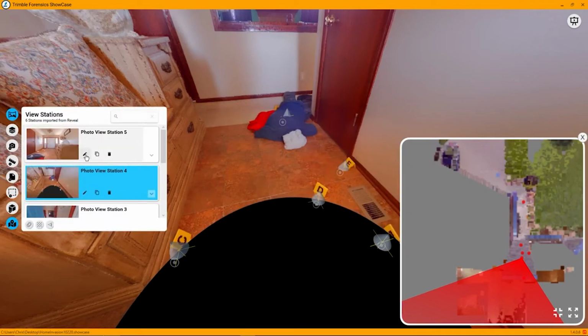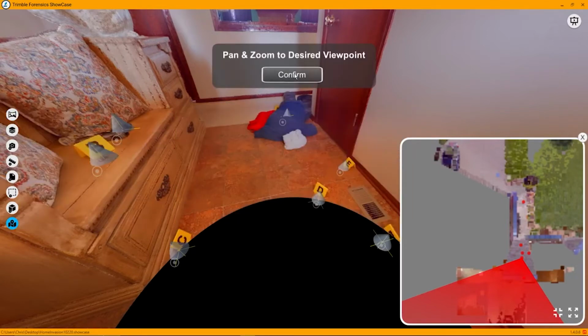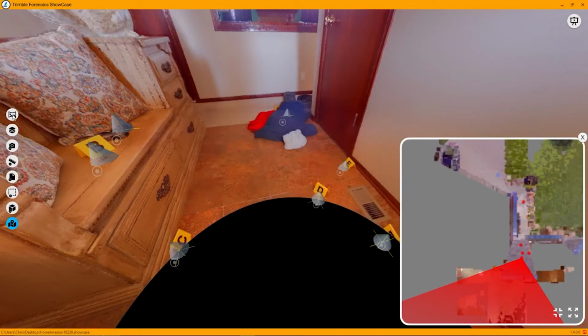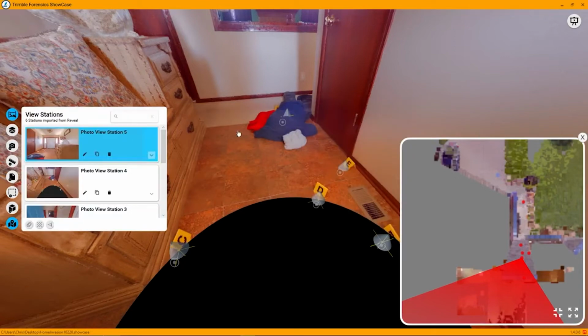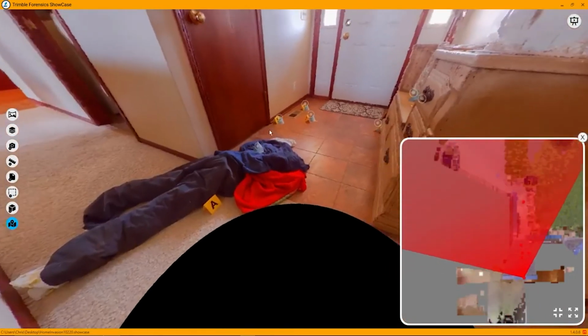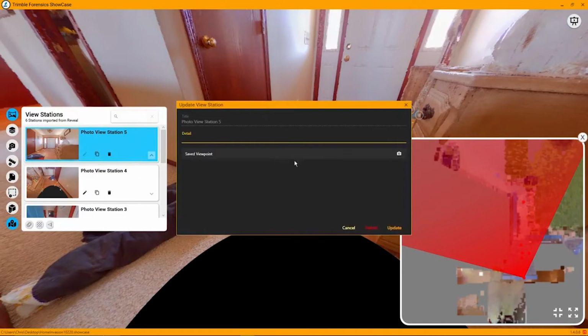And we'll come up here to 5. This is what I wanted. I need to jump into 5, don't I? There we go. On 5, I want to look back out here. So on 5, I want to save this viewpoint. Save it. Looks good. Okay.